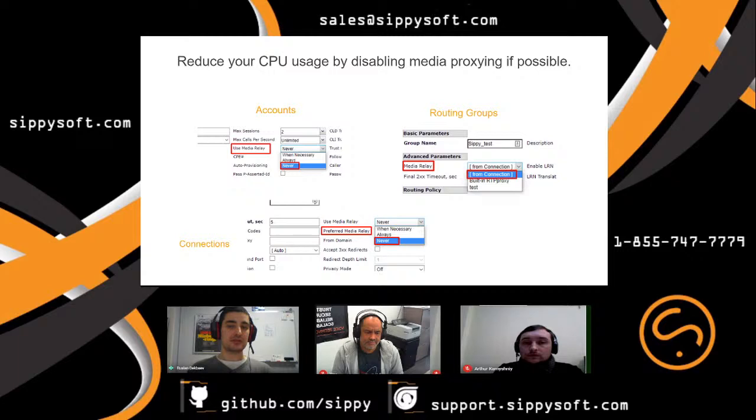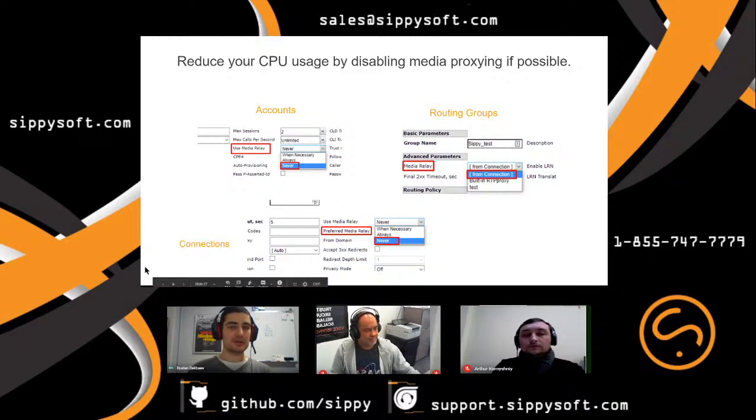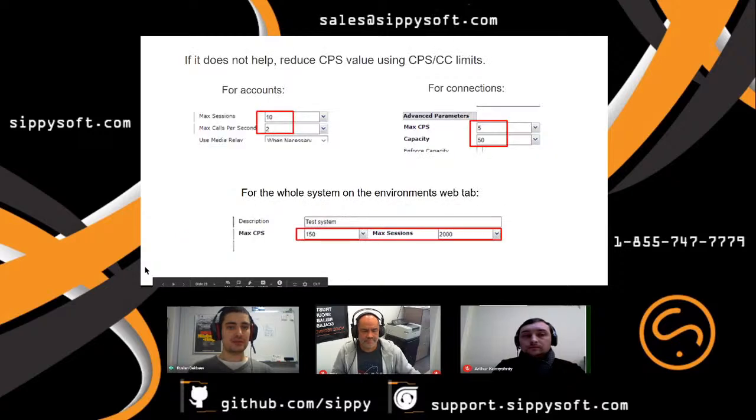By disabling traffic proxying through the server, you force clients to send traffic directly to each other, and as a result, the system has additional resources. Media traffic policy could be changed on account level, on routing group level, and on connection level. You can see all these options on the screenshot, which was attached to this screen. Fred, please move to the next.